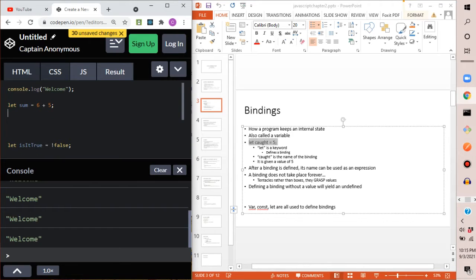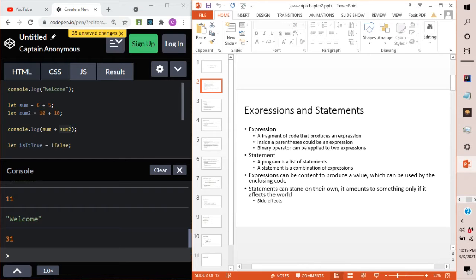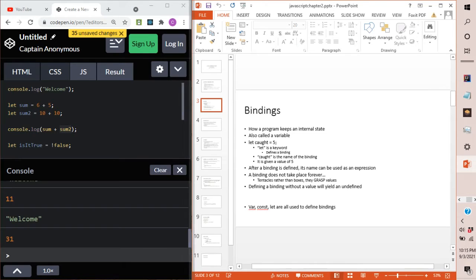So let sum2 equal 10 plus 10. All right. Now, what do we get here? And as you can see, 31. So you can now use these bindings as expressions themselves, right? And remember, what's an expression? Just a fragment of code that stands on its own that evaluates to a value, right? This evaluates to 11. This evaluates to 20.